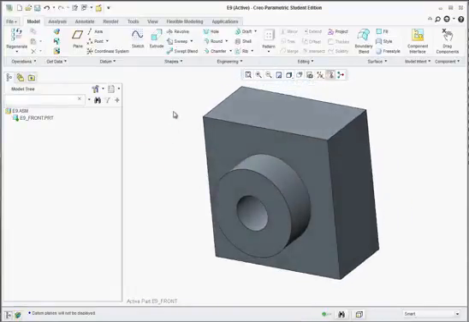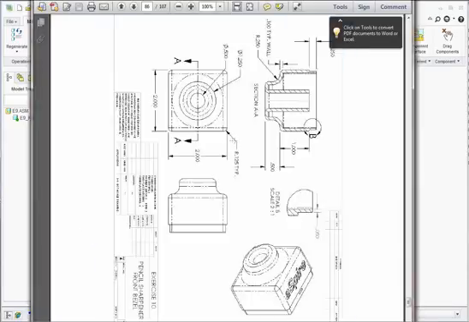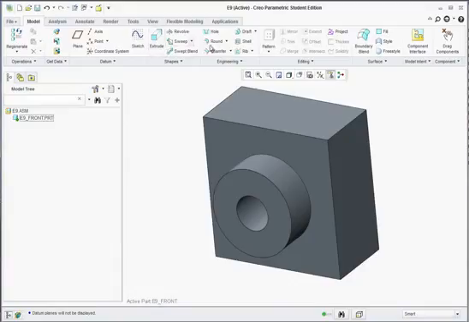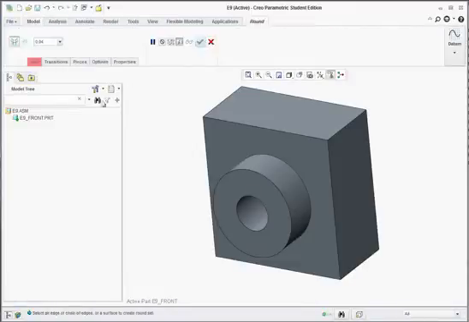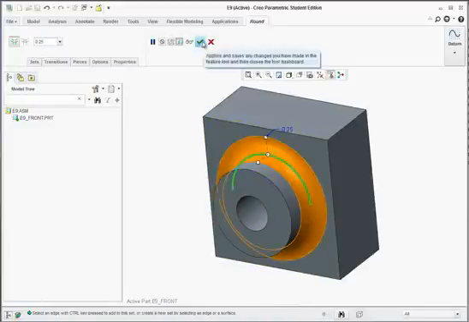bit better. And now we're going to go and put the rounds on. So if we look at the page here, the rounds are going to be typically 0.125. And then except for this large one here is 0.25. So let's go to round, 0.25. We'll put the large one on first. Select this edge and hit the green check mark.